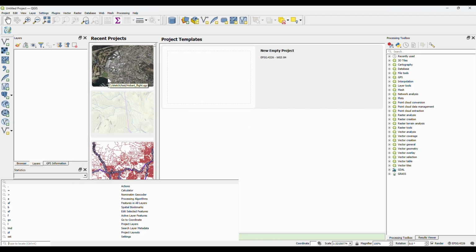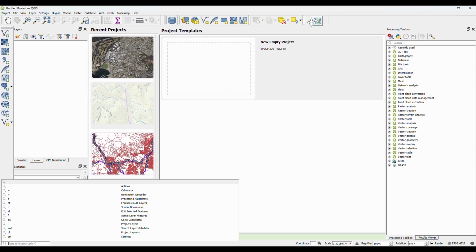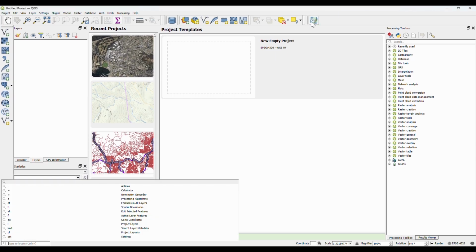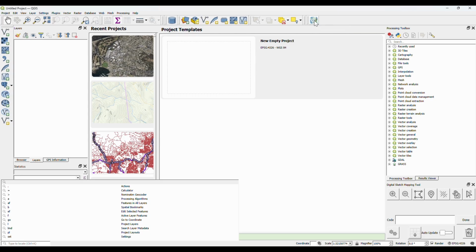The plugin is going to initially appear as a button in one of the toolbars across the top. If you use the bar on the left-hand side, you can move the plugin button to somewhere that you're comfortable with. If you hit this button, then you're going to enable the digital sketch mapping tool, which can appear in the wrong place to begin with.